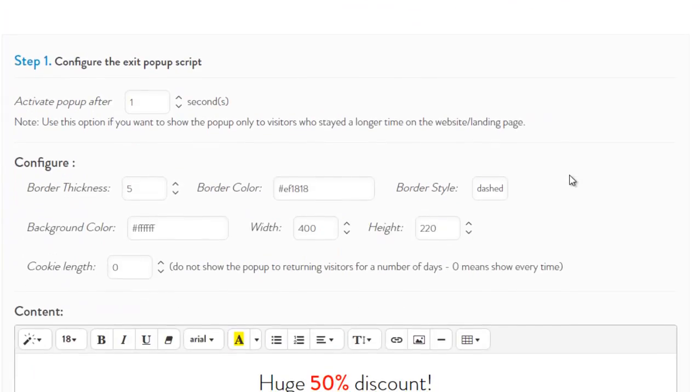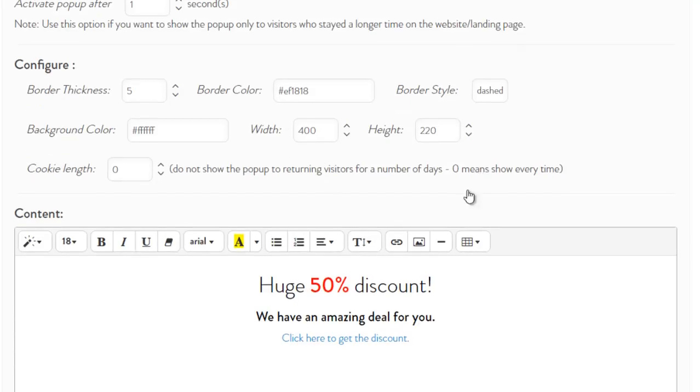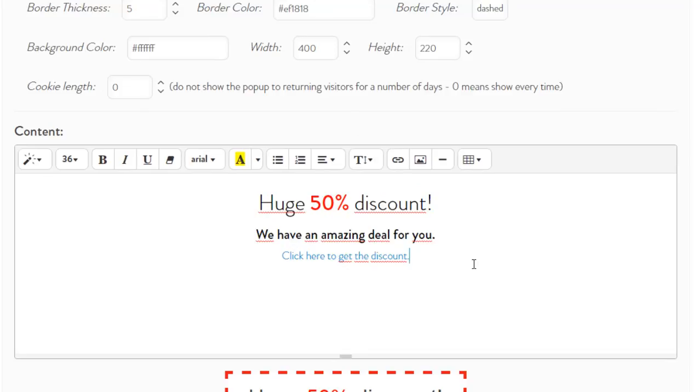So here is how it works. It's very simple to set up this tool. All you have to do is choose how many seconds you want to delay the pop-up. Then you can customize all the style of the pop-up, so the border, the color, the style of the border. You can customize the size of the pop-up as well. And here you can put the content. You can put anything you want here. You can put an image, text, links to a landing page, links to a fan page, links to other offers or additional offers. You can really put anything you want in this pop-up.